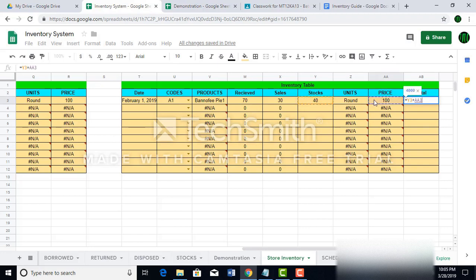Yung break time na naman nga gastos lagi. No?